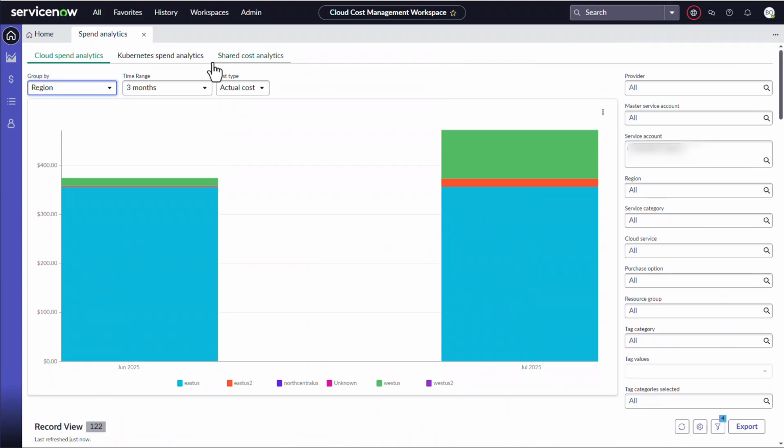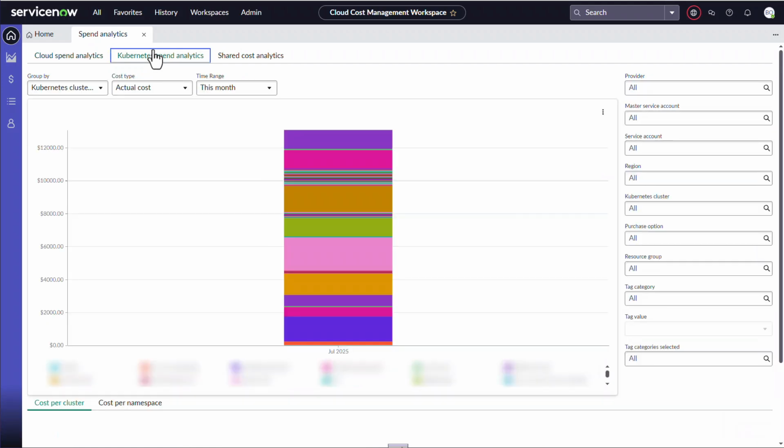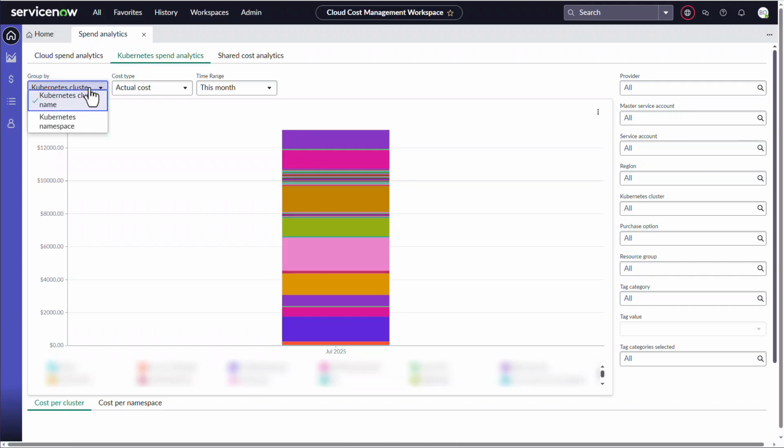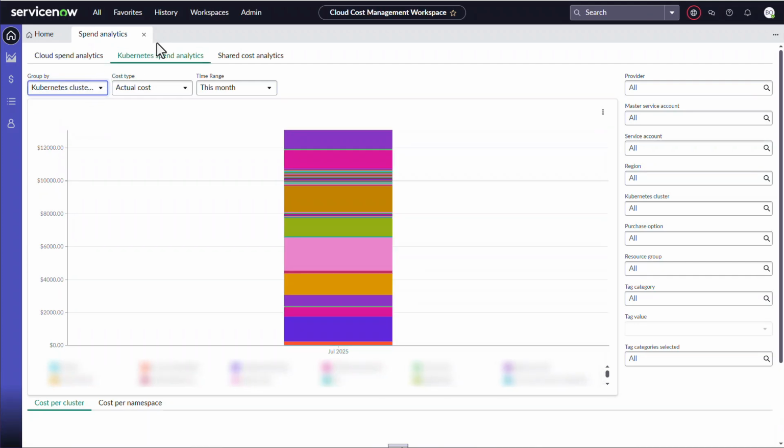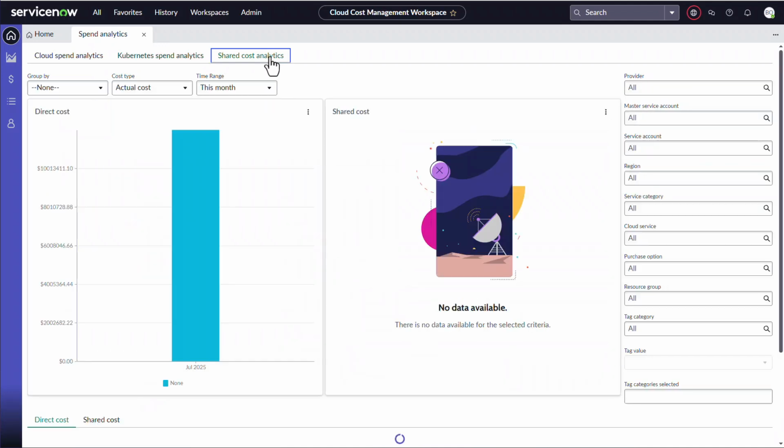The Spend Analytics dashboard also has Kubernetes spend analytics. This allows us to view the Kubernetes spend based on cluster name or namespace. And we also have the shared cost analytics, which allows us to see direct costs versus shared costs. Right now, everything is showing direct costs because you have to configure the shared costs. Configuring those shared costs will be covered in a future video as well.